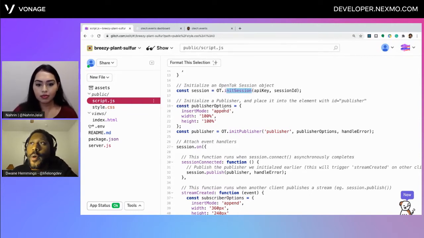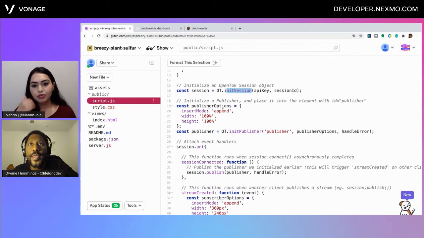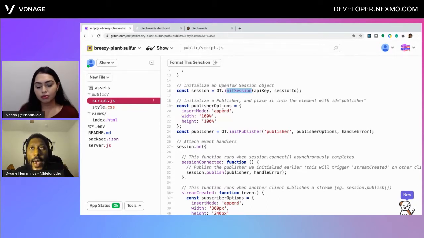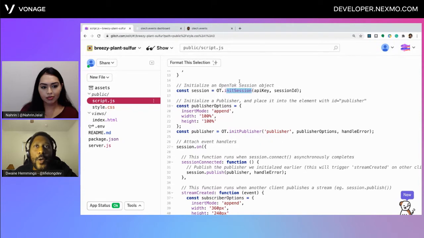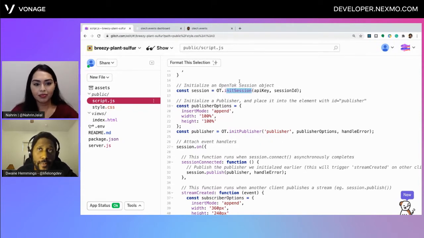With the publisher and with the subscriber, you can send different options inside of it. So you have the insert mode. If we had multiple publishers, which I don't think can actually happen unless maybe you're doing screen share, right, Michael? The only other time you'd have another publisher is if you're doing screen share. But what this does is it appends. So if you have another video source coming in, it'll just add it to that section, instead of, I think the other one is replace. It's in the documentation. You can either replace it or add on to it.